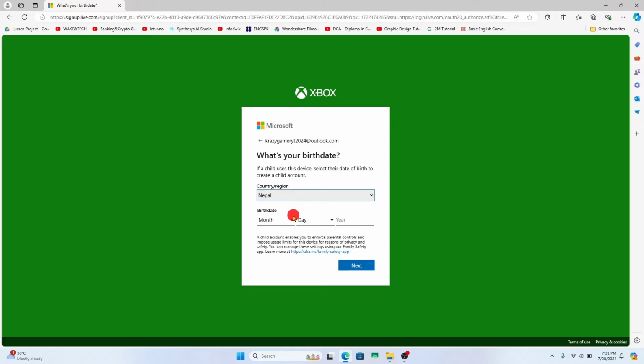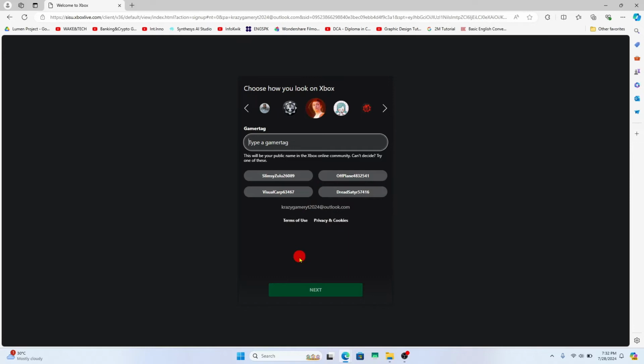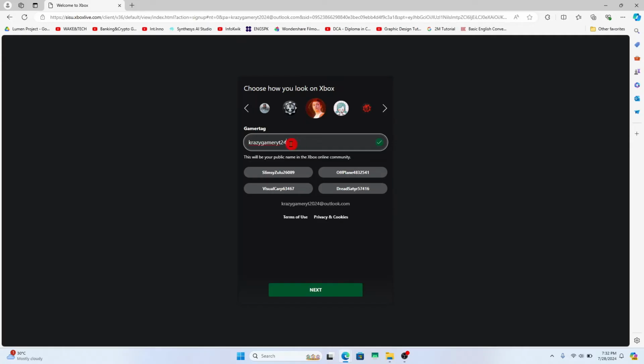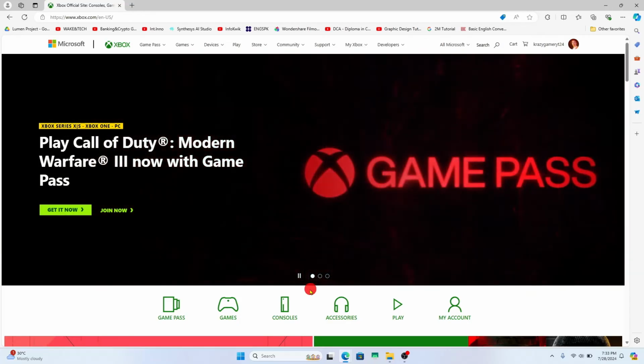or region as well as your date of birth. Then click on the next button and then proceed with verifying your identity by clearing your CAPTCHA. Once you clear the CAPTCHA test, you will be taken into your Xbox account and now you will be able to choose your profile image as well as your gamer tag. After entering your preferred gamer tag, click on the next button and now you will be successfully signed up and taken into your Xbox account.